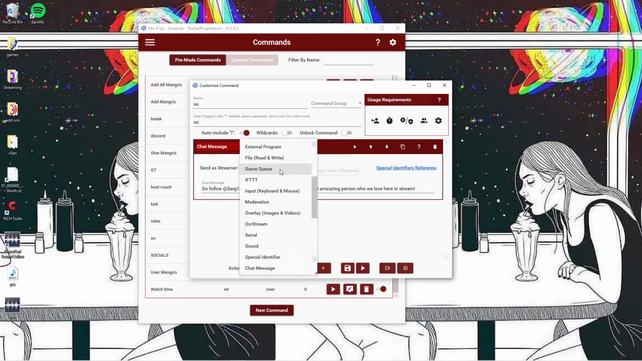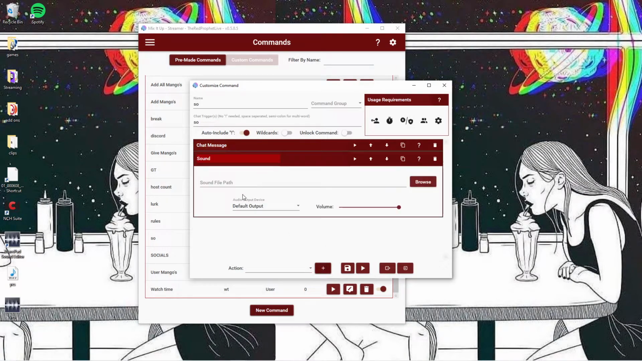And then the sound, the way you add that into it, you come back into your action, find sound, add that in, and then it's going to allow you to add a sound file. And you get to choose where it's going to play out. So if you don't have your default set to whatever your stream audio is, then you want to set that to what your stream audio is. So it'll play over your stream.